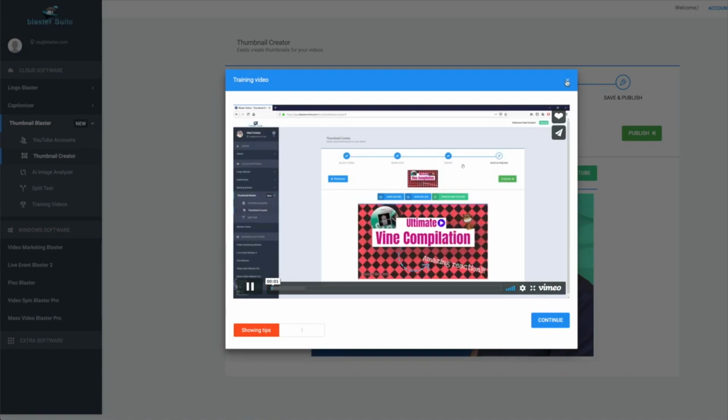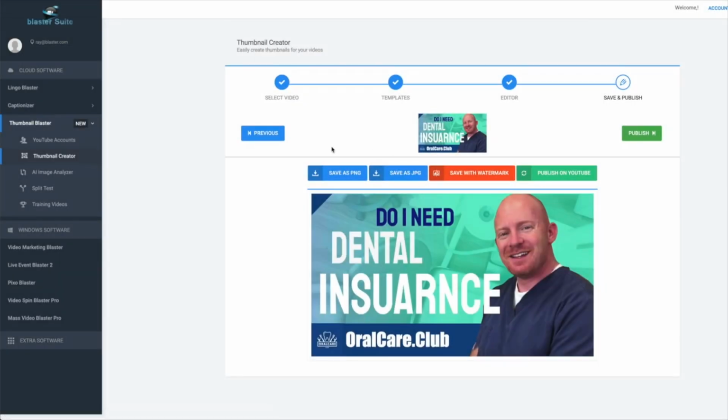All right, that's it. Once again, you get the training on here. And now you see this in here. Again, you can save this as a PNG or a JPEG. You can save it with a watermark, or you can publish it onto YouTube, which can also be done by clicking here. What this is going to do is that you're not going to have to go into YouTube and add this as a thumbnail. It's going to do it right from here automatically.